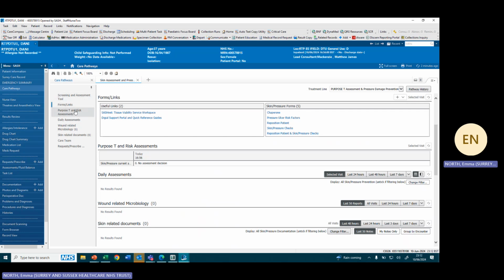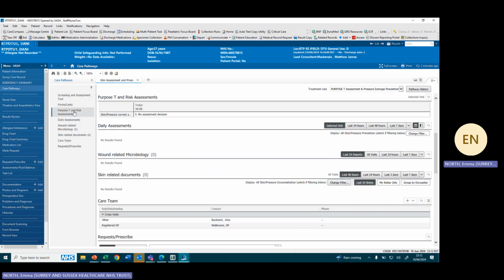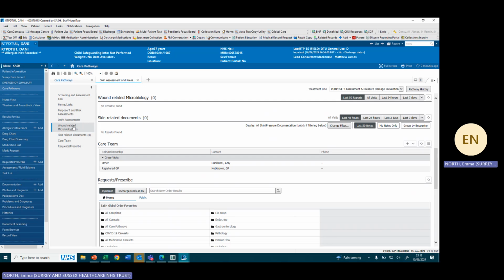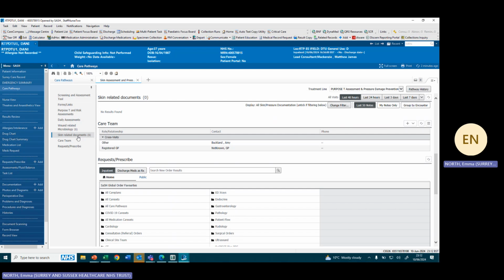Going back through the components, you have the Purpose T and risk assessment. So when we've completed the Purpose T, this will show in this box. And then the daily assessments will show both the skin checks and the positioning checks as we complete them. Underneath that, we've got wound-related microbiology, and here you'll find not the entire lot of results that you see in results review, but just the ones pertaining to skin, such as wound swabs. Underneath this, we've got a documents component, but this will only contain documents relating to skin, for example, tissue viability notes and body maps.